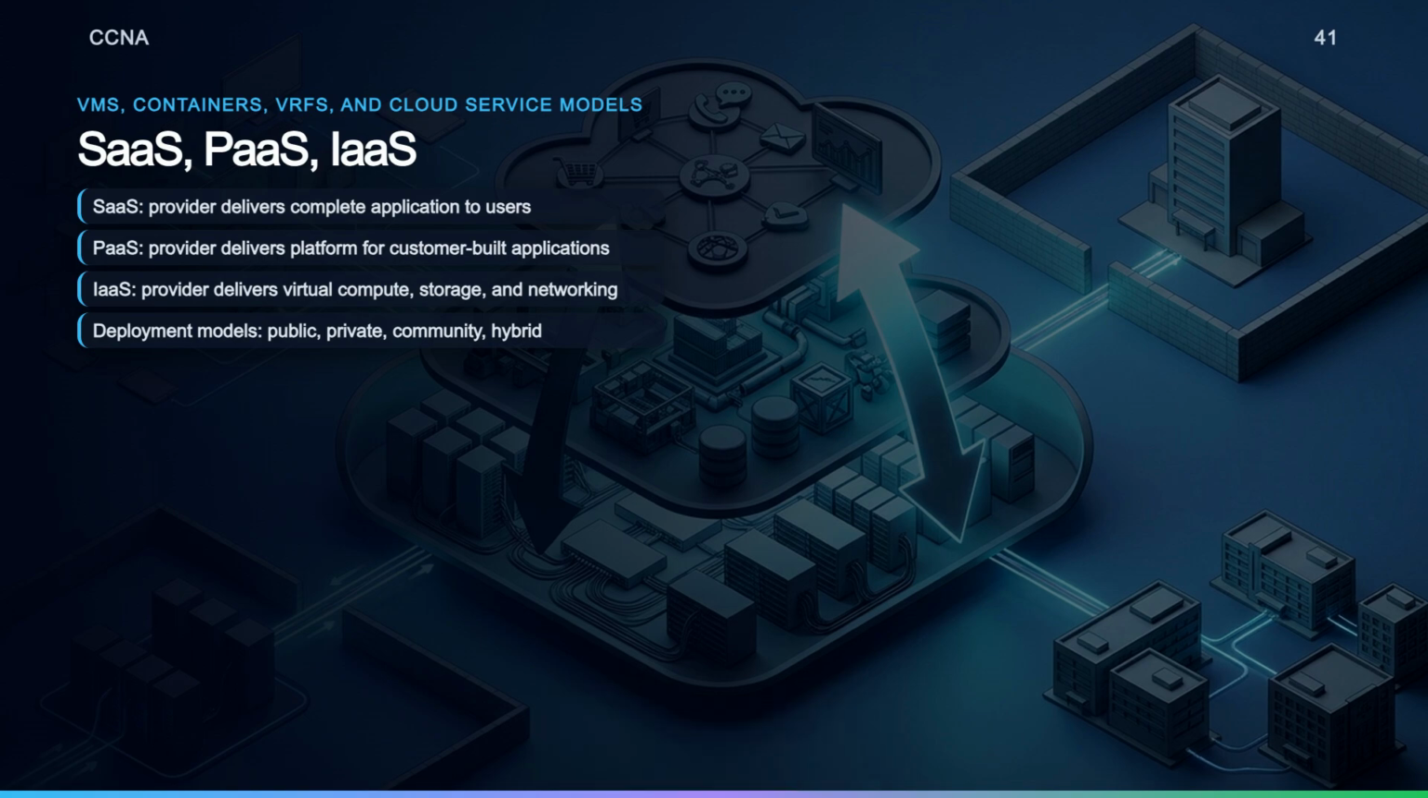Cloud computing is defined by on-demand self-service, broad network access, resource pooling, rapid elasticity, and measured service. For service models, remember SaaS is the app, PaaS is the app platform, and IaaS is virtual infrastructure. For deployment models, remember public, private, community, and hybrid.